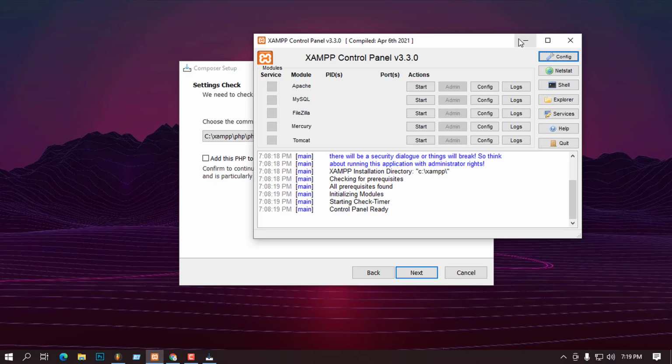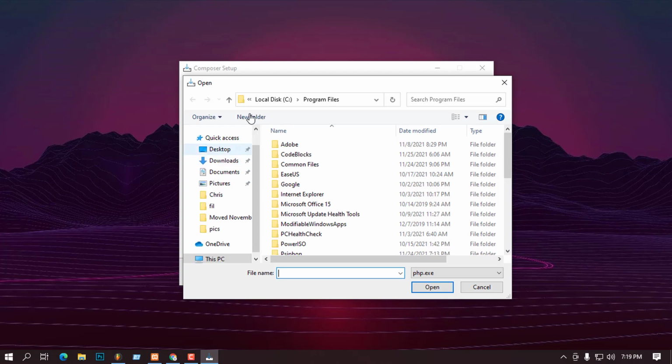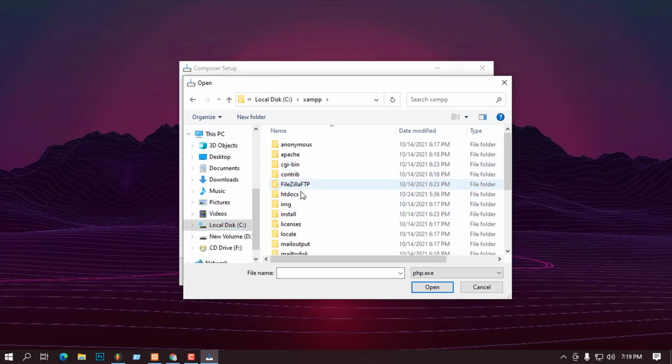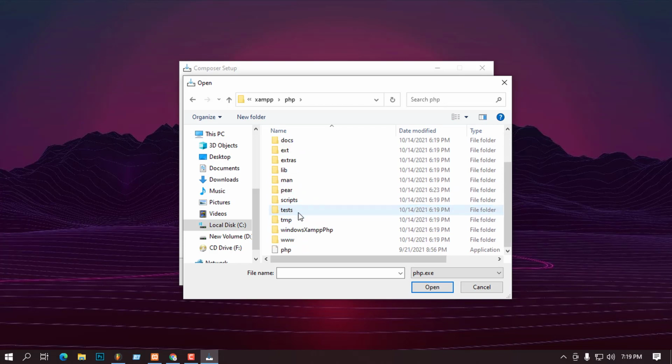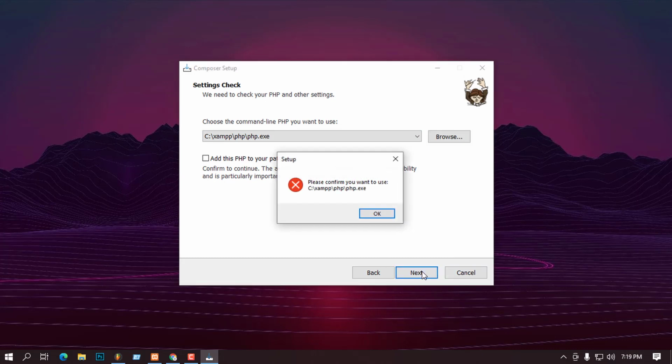Once XAMPP is ready, you can navigate to your folder, and you can see that we chose the php.exe. If you don't see the php.exe, you can browse, and the location will be in your XAMPP folder on local disk C. Go to XAMPP, then php, and choose this php.exe, and the result will be pretty much the same as this one that was chosen by default. Okay, so go ahead and press next.